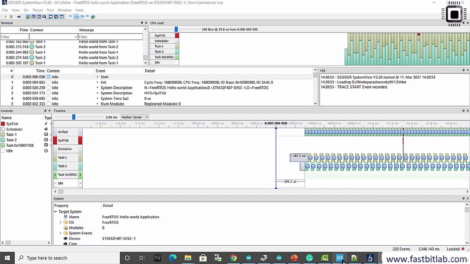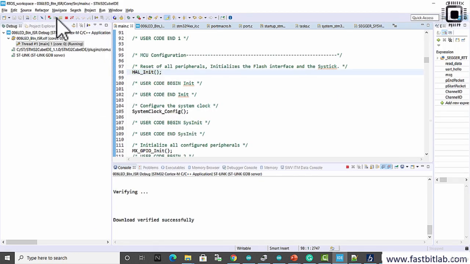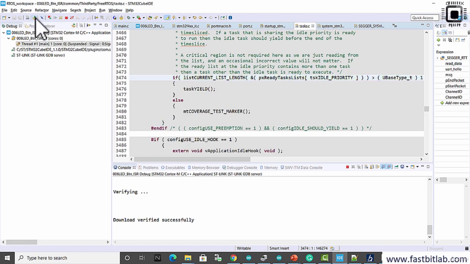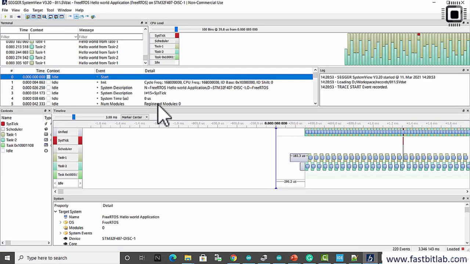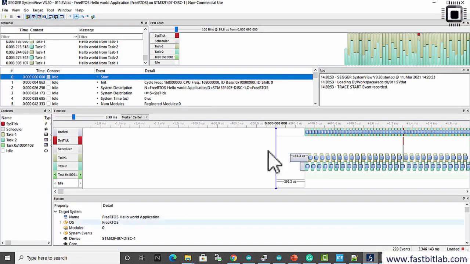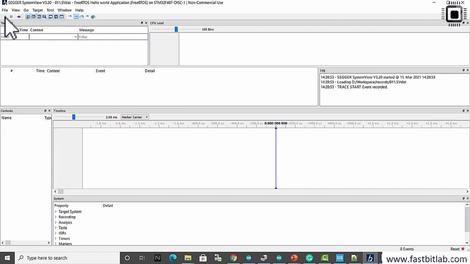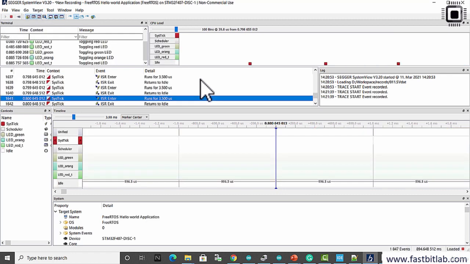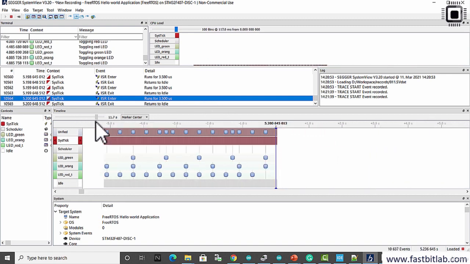So now let me just run the application. Now let's take the trace. I have just opened the system software, and let me go to my IDE, reset it, and just run. And now do the UART configuration, and let's start recording. Here it is. We are actually getting the trace.